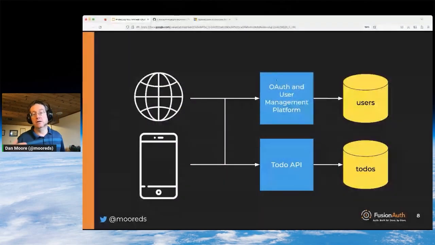So here is our over-engineered to-do application. We have our clients over here that are probably running a React app or some kind of single-page application on the web browser. On the mobile app, it might be an Electron app or something else, or it might be a native app. We don't really care what the actual technology is. Then we have our OAuth and user management platform, which backs up to a database of users. And so that's going to have user information in it. And then we have our to-do API. And that API talks to a data store of to-dos.